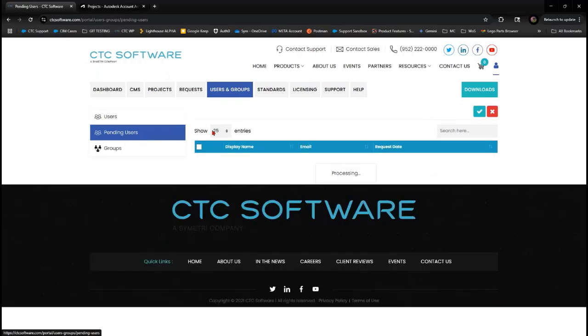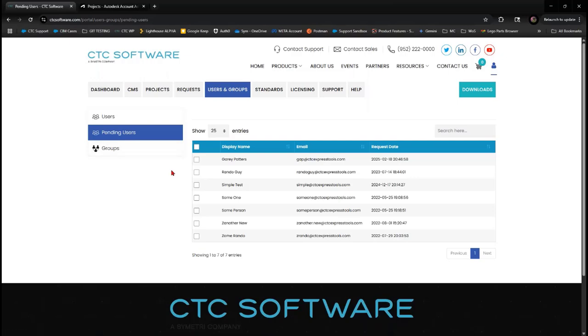The pending users group is an auto filter set up for anyone that tried to access a license that did not have an account already created. So if you had a new hire and they tried to log into ctcsoftware.com or to any one of the apps and they didn't have a license, it would attempt to self-register them with your company, and they would show up in this list.